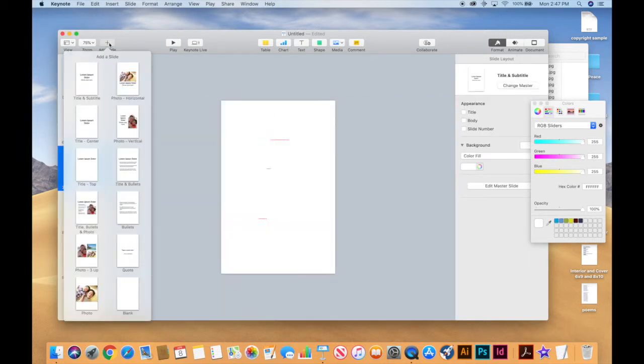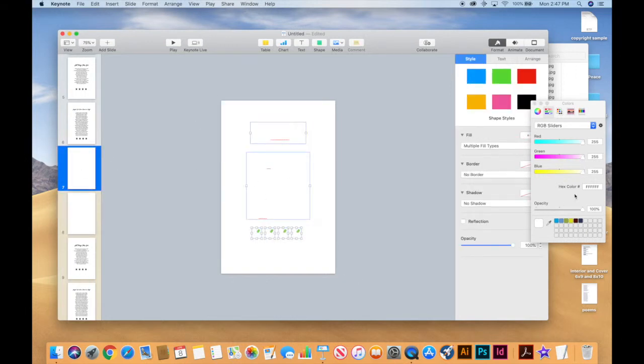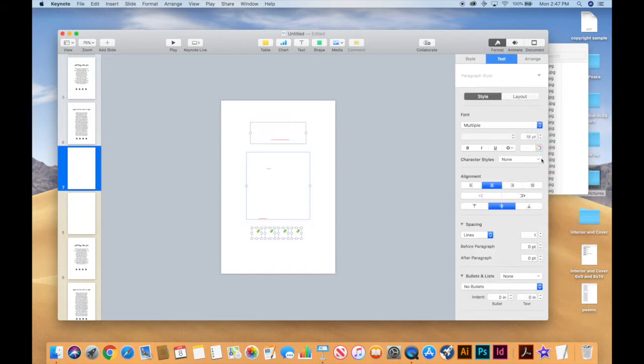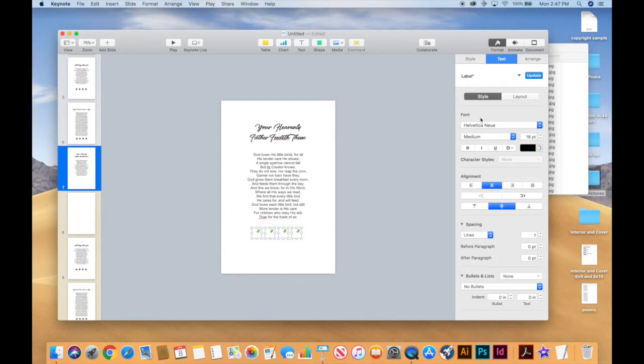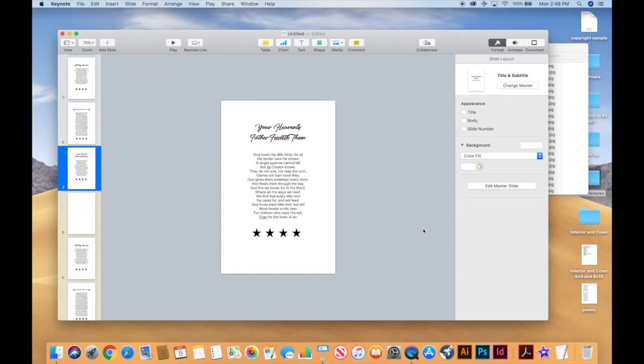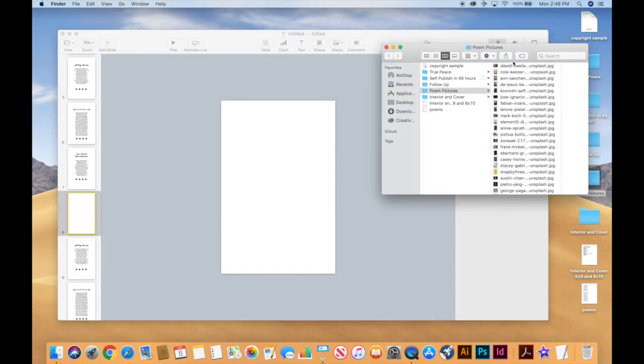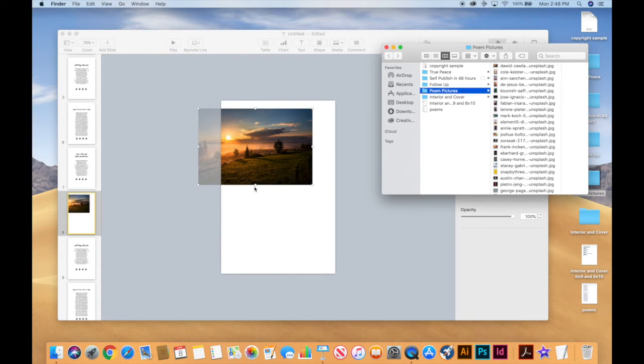I'm going to add another slide. Okay. And change this back to black. Okay. Stars, or under Style, change that to black. Okay, so I'll put that back. I added another blank file, and I could just drag my picture all by itself.